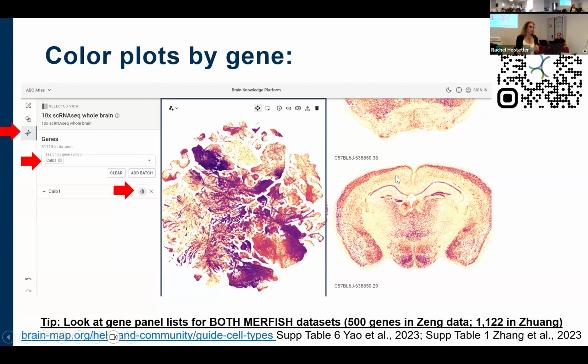And I mentioned earlier that there were 2 different spatial data sets in this atlas. There's one from the Allen Institute, which is from Hongkui Zeng, and then there's another one from Xiaowei Zhuang from Harvard. And in Xiaowei Zhuang's data set, there's actually 1,000 genes that are profiled in their spatial transcriptomic data set. So sometimes the gene is not present in the data set you're looking for, it might be present in the other data sets.